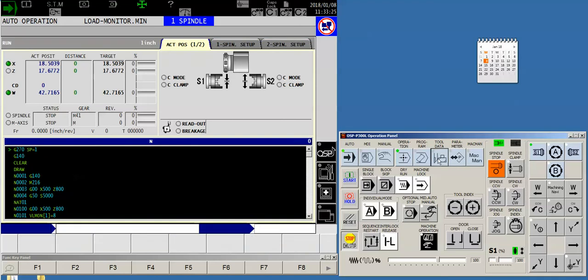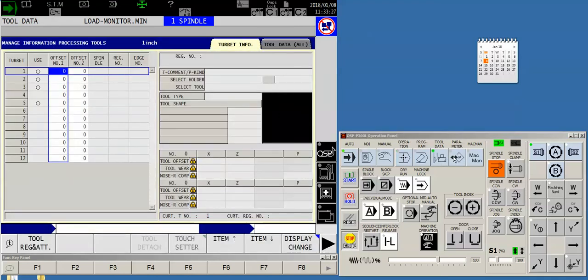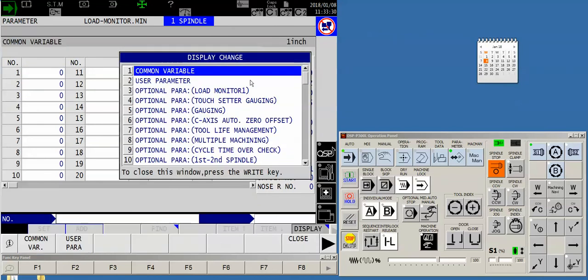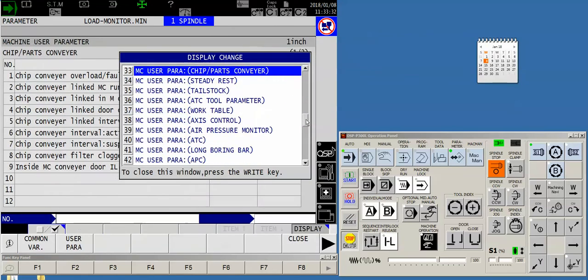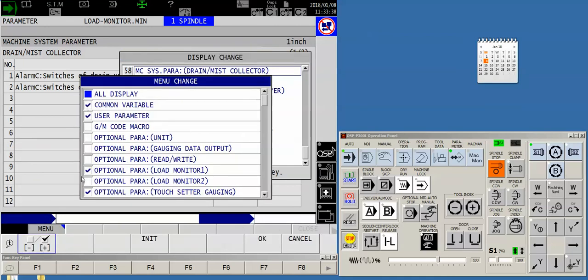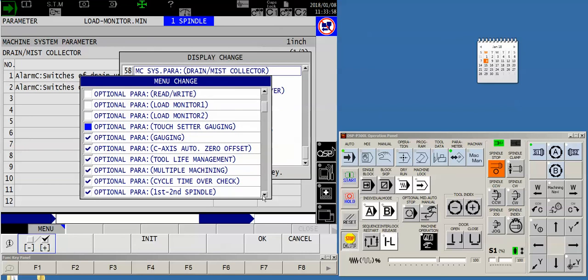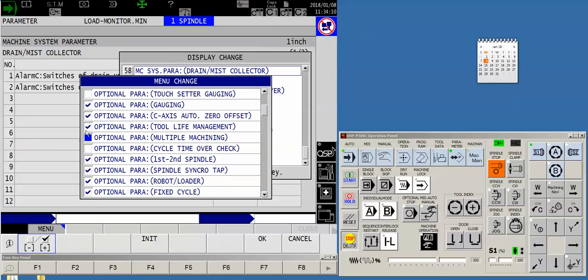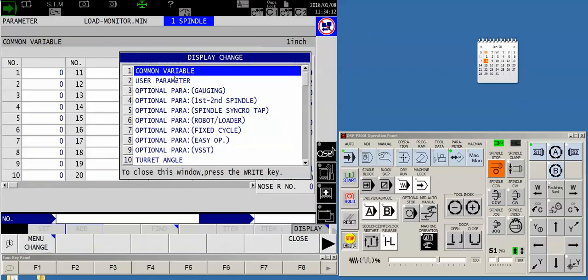Same thing goes with the parameter button. When I click on parameters and I do my display change, I've got just a slew of different parameters that I may or may not use. So by arrow over one time and menu change, I could get in here and I could screen out the ones that I don't want anybody dealing with on a day-to-day basis. So this will also prevent people from messing with parameters that they don't quite understand. Once I've deselected those, when I click on OK, they no longer show up in the display change menu.